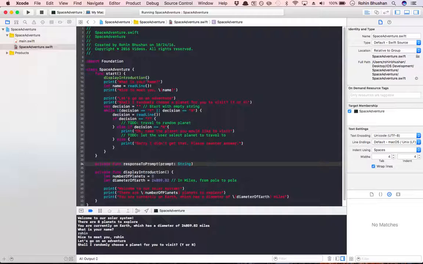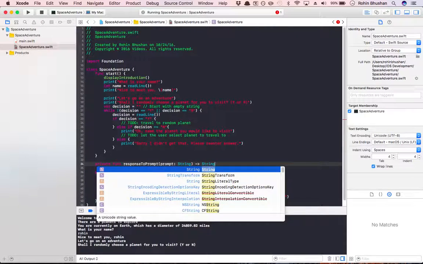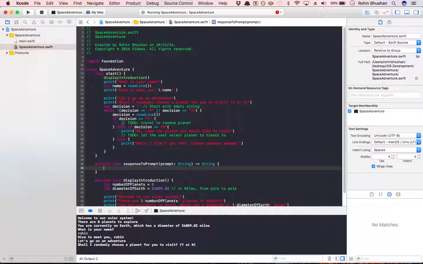And then this is going to output another string, which is the user input, because we're going to get the response to the prompt. To output stuff from a function, you use the little arrow, which is a dash and then a greater than sign, and then you say what data type you are going to output from that function. So we're going to output another string. This is our declaration. It tells us that the name of our function is responseToPrompt, the parameter is prompt, and we're outputting a string.